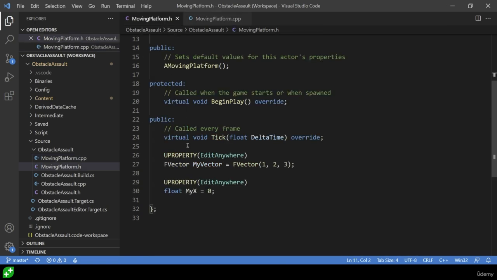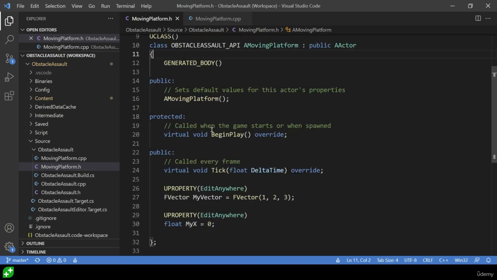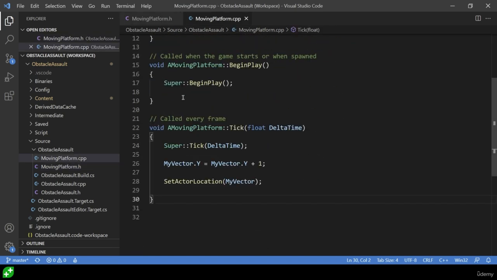If we have a look at MovingPlatform.h, you can see the my vector is being declared within some curly braces that belong to the definition of the class, which is why these variables live for as long as an instance of the class does. So I'd like to prove this to you. Let's go into the MovingPlatform.cpp, and let's create a local variable within this.